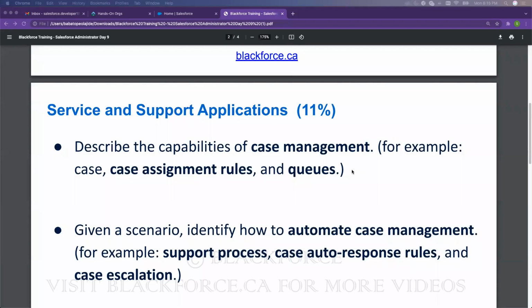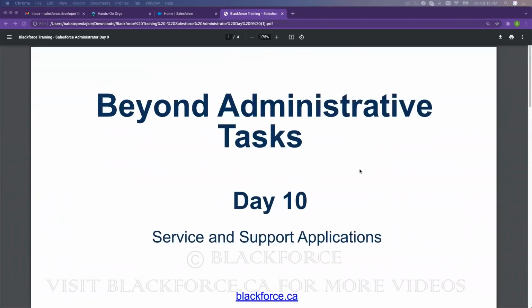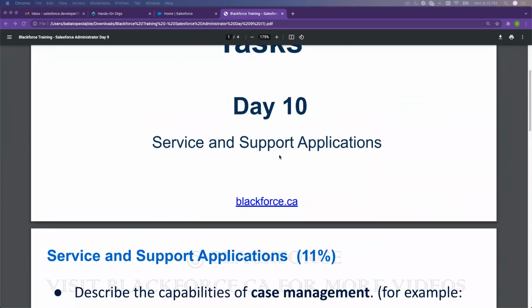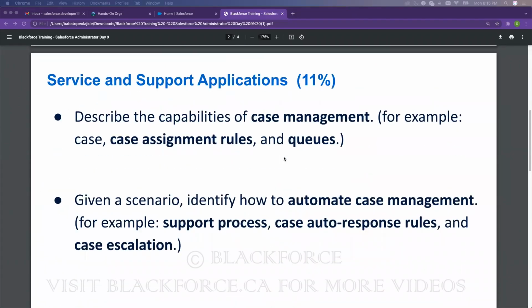Tonight is going to end our beyond administrative task session, and hopefully by the end of tonight we should be able to use Salesforce. After tonight, we're going to go into data management, data loading, importing, and the like. That's when you start doing the real administrative stuff.